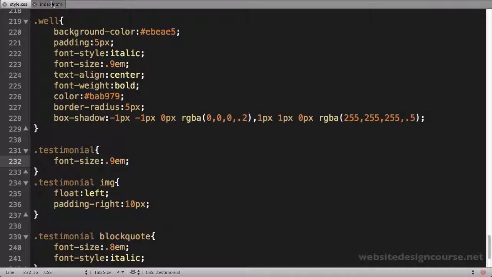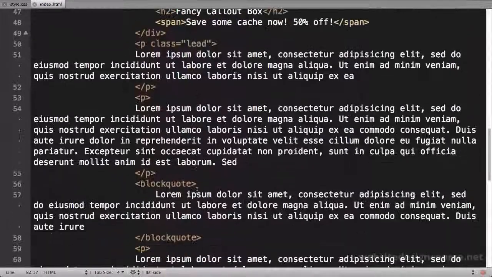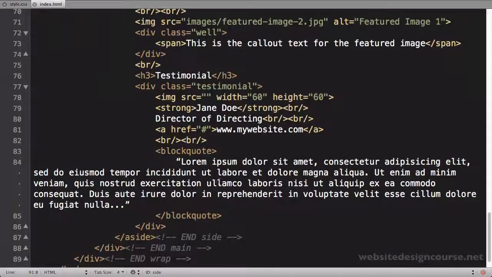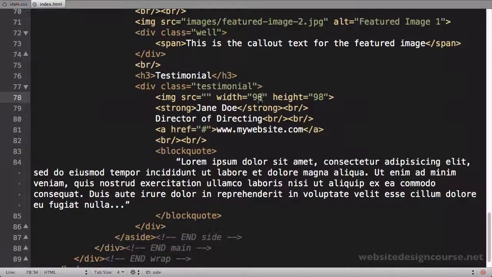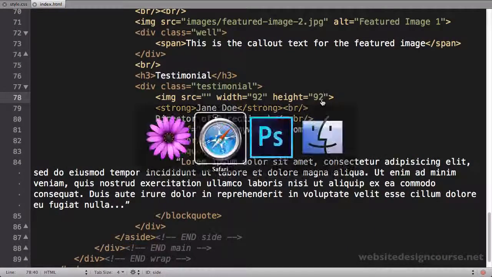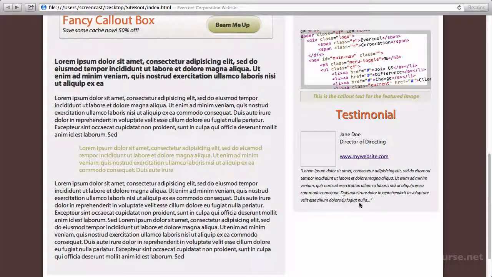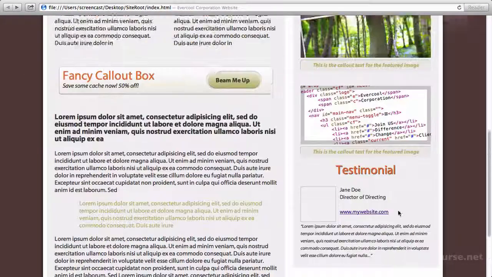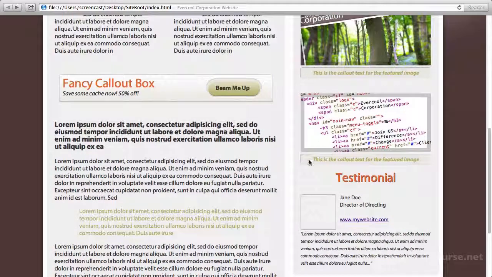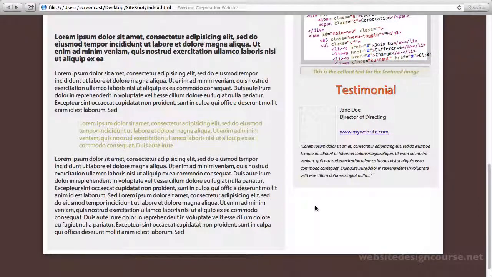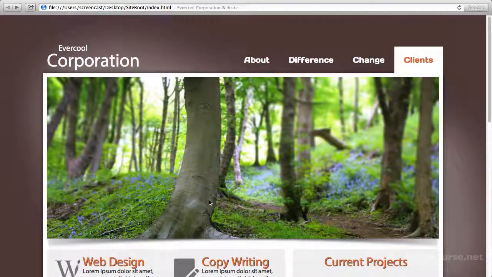And then we can play around with the size of our image. Maybe this thing's going to be 90 by 90. I think a common size for an avatar is maybe 98 or 92. I don't recall. Maybe it's 72. But anyway, we can play around with the size of that image to fit into our layout there. And that's our testimonial section. So we have our sidebar most of the way fleshed out. We could adjust some of the spacing around these elements a little bit, but that's the basics for the sidebar.